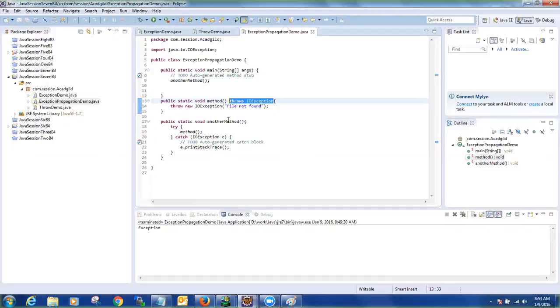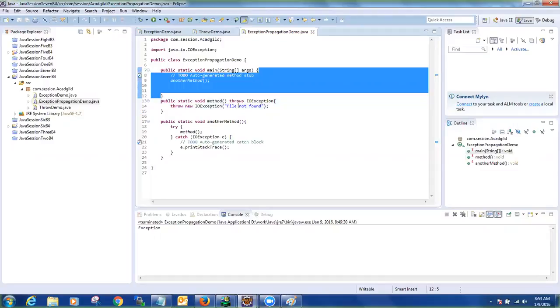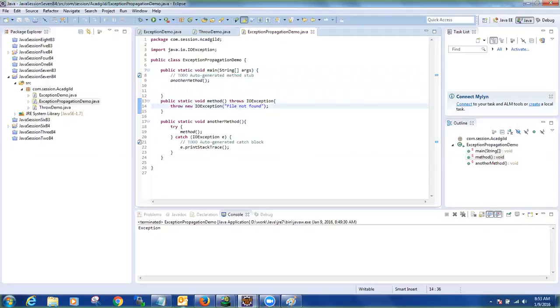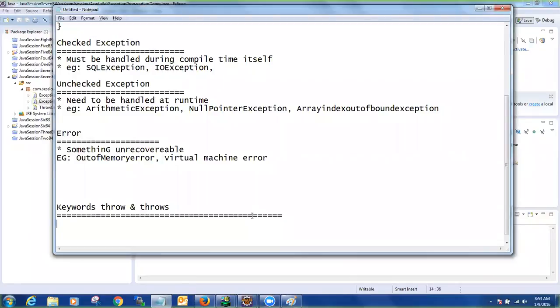So this was with my throws keyword. Now bringing out some differences, can anyone tell me how throw and throws are different from each other now?